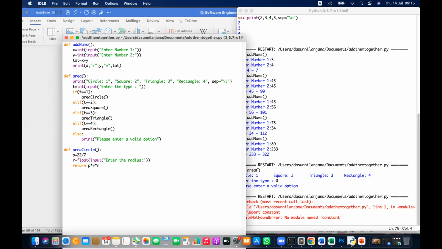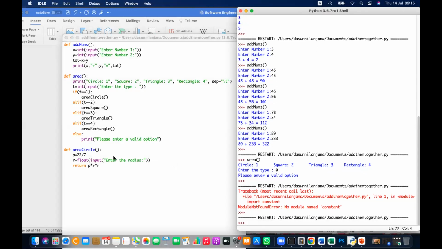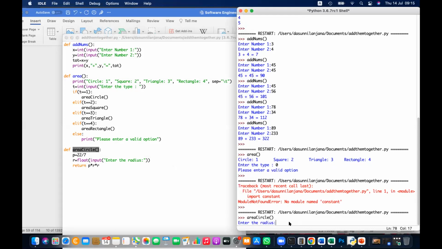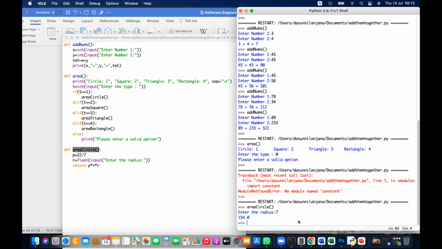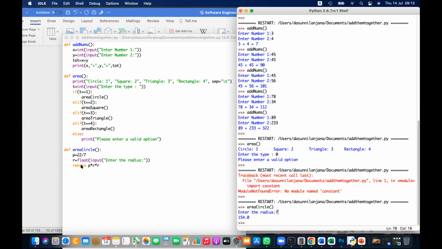That is easy. Let's run this. Then I'm calculating the area circle here. It will ask me the radius. Let's say radius is 7, and it is giving me the answer. So this is when you run the function directly. I'm not printing, I'm returning.